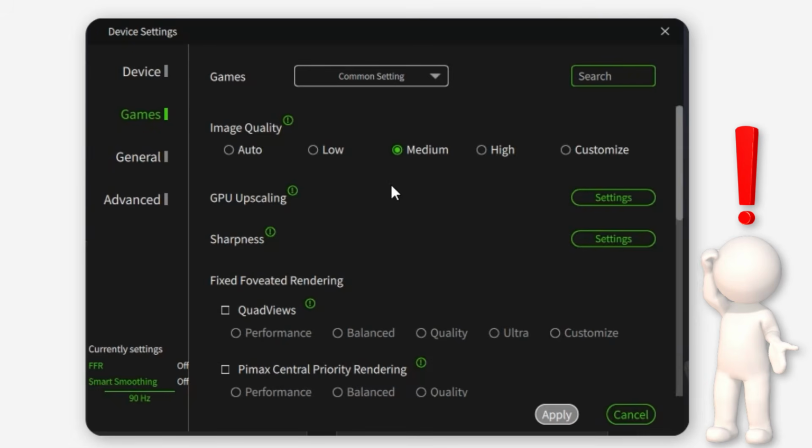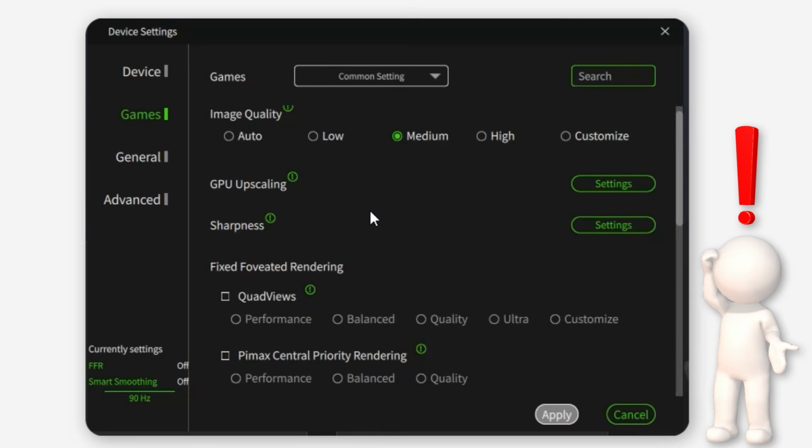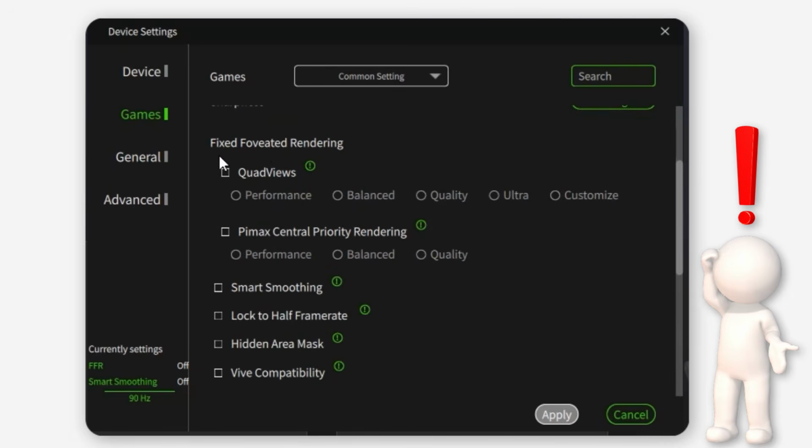If you can't quite find the settings you like or need in these three, you can move on to some of the settings further down. This one here is probably going to help you out the most. Fixed foveated rendering. It works with quad views. Quad views won't actually turn on, by the way, until you click this little box here, and then you can start selecting stuff. So if you're trying to click on things and nothing's happening, don't forget to click here, and then you will have quad views.